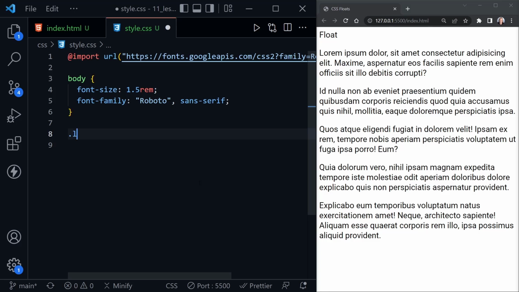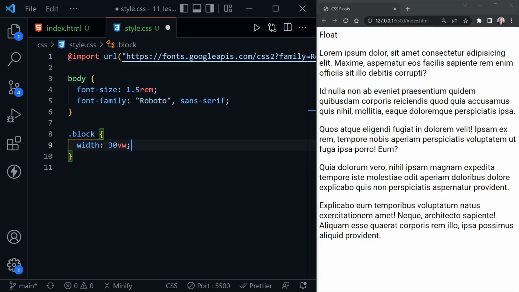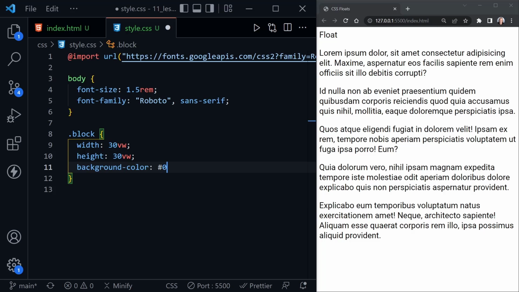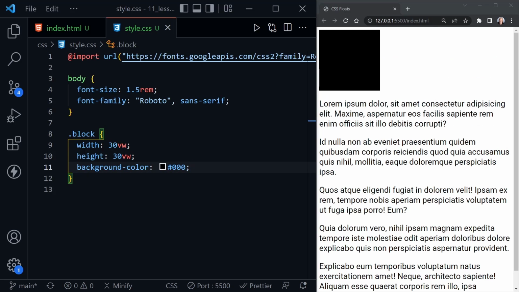So let's style this block class that we created for that div. I'm going to apply a width first, and I'm going to set it to 30 viewport width units. And then I'm going to set a height, and I'm going to make that also 30 viewport width units. Now you might wonder why I didn't use percent, but that wouldn't be the same. I wanted to use the exact same units for the width and height and create a square. And we'll be able to see that if I apply a background-color and then set that to black and I save, we now have a square that is 30 viewport width units wide, and it also has the same height, which truly does make it a square.